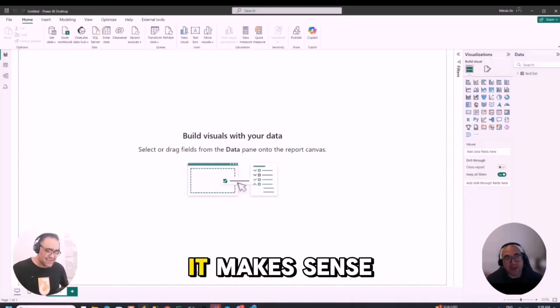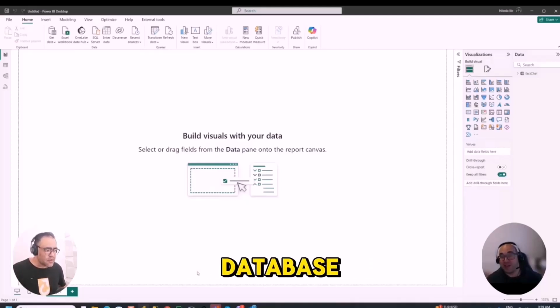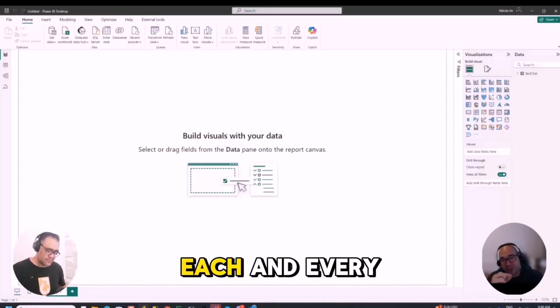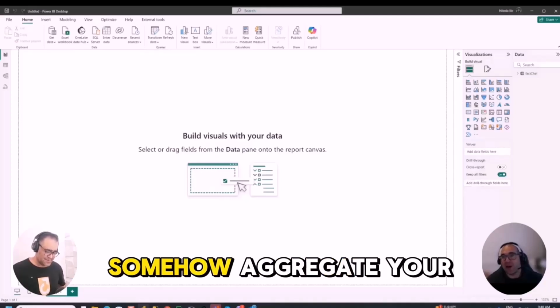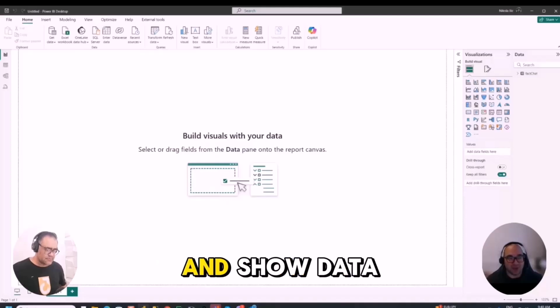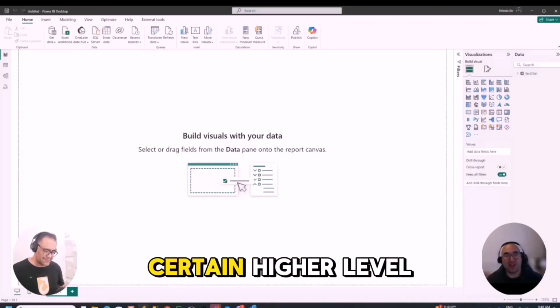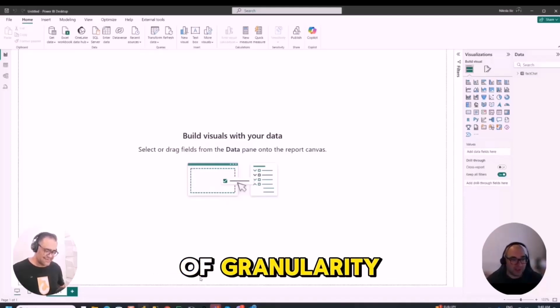Yeah. I mean, it makes sense to store these details in your database, but for the reports, you probably don't need to see each and every nitty-gritty detail of every transaction, so you can somehow aggregate your data and show data aggregated on a certain higher level of granularity.